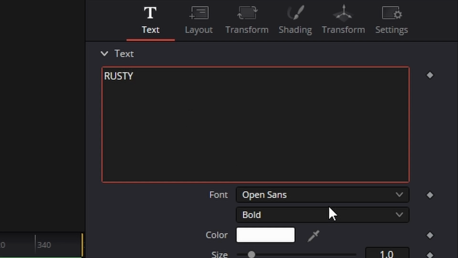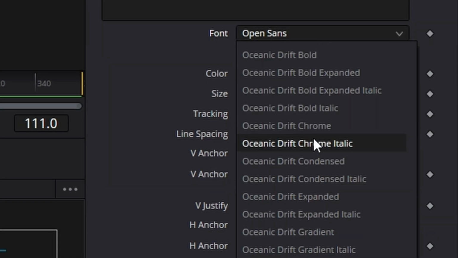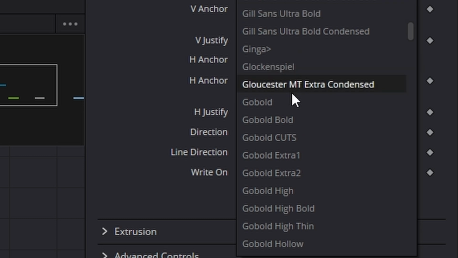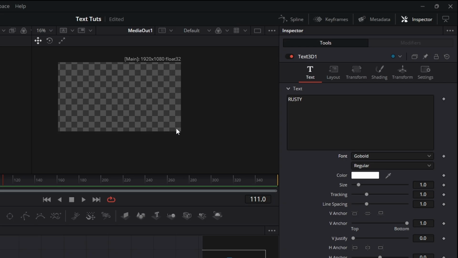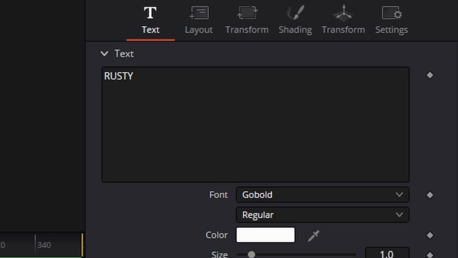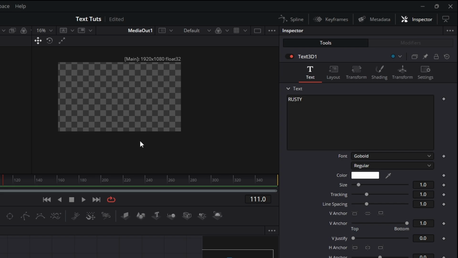I actually use the font GoBold. So if you just click inside your fonts, just there. It's a free font. You can download it from the fonts. I'll leave a link to it in the description as well.